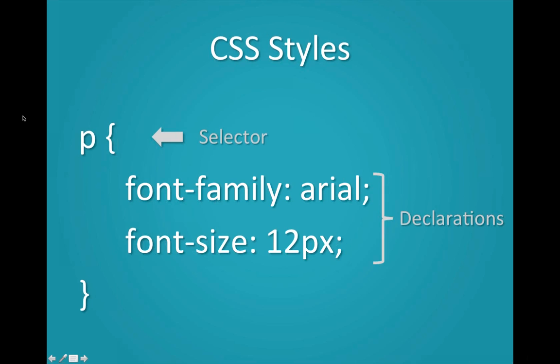Now, our declarations are made up of two parts. They're made up of both a property and a value. Our property first defines what it is that we want to impact, what property we want to change or define. And the second part is our value. So we define our property, then we hit a colon, then we define our value, and we end each declaration with a semicolon. And once we're done listing all of our declarations, we have this final curly bracket.